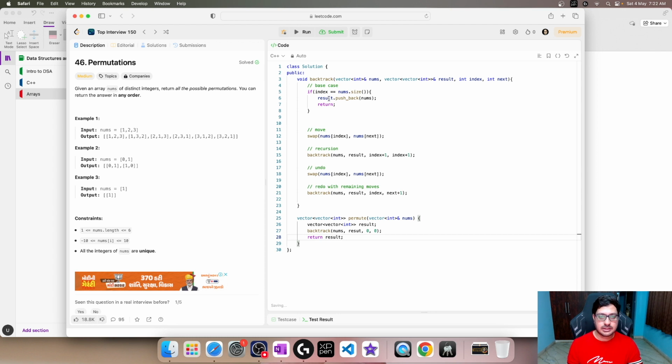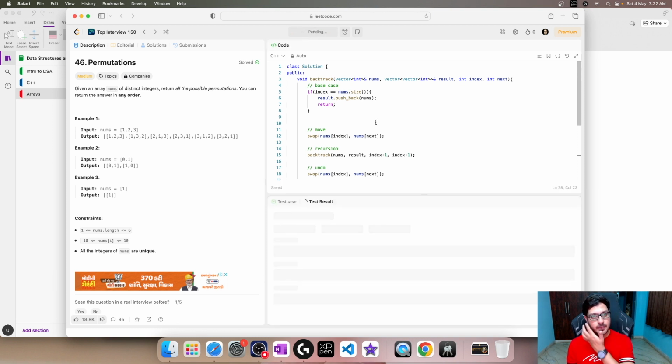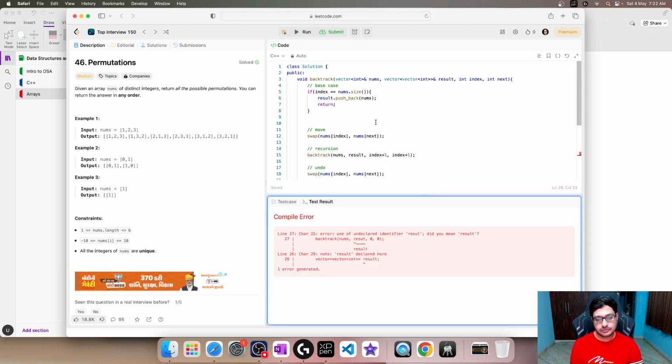Okay, so this is how we have applied the framework. We will trace it so that it is more clear, but let's run it and see. Spelling mistake somewhere. Where?